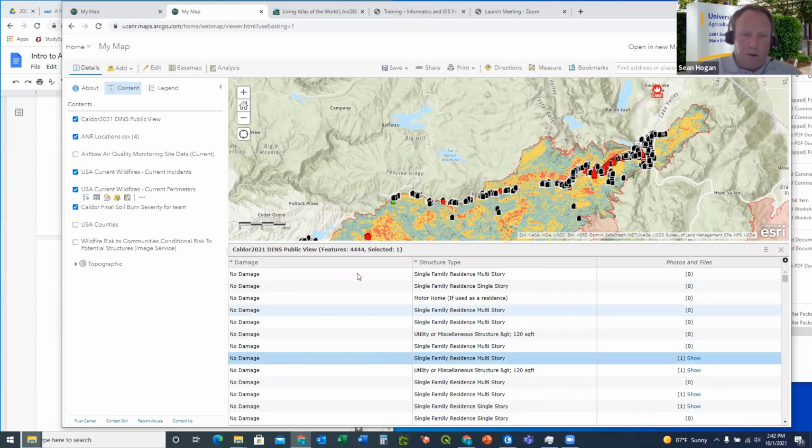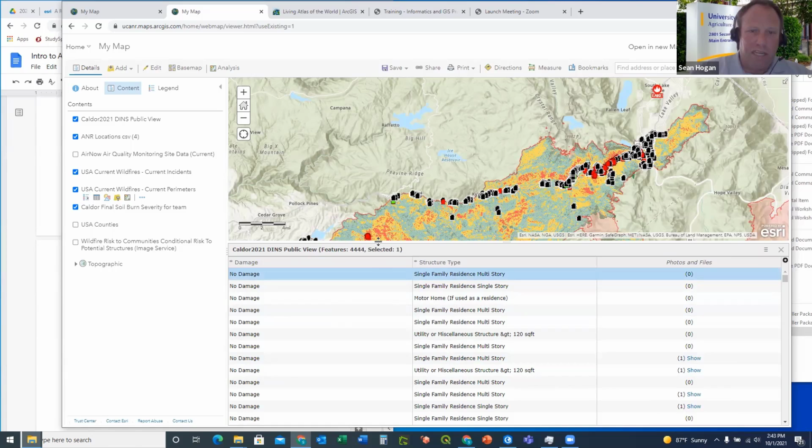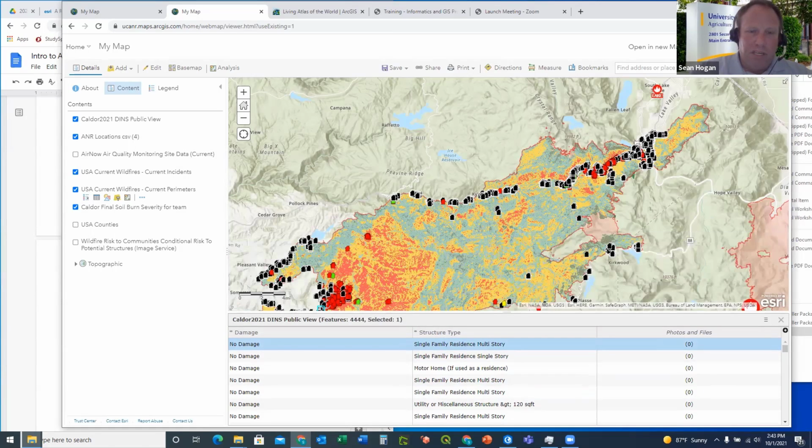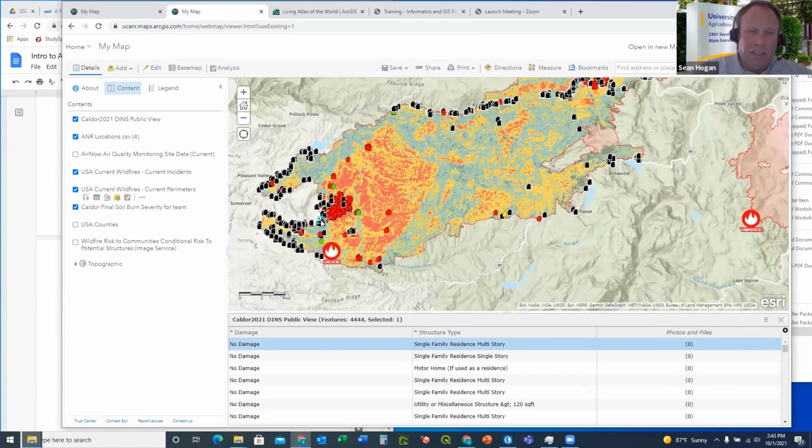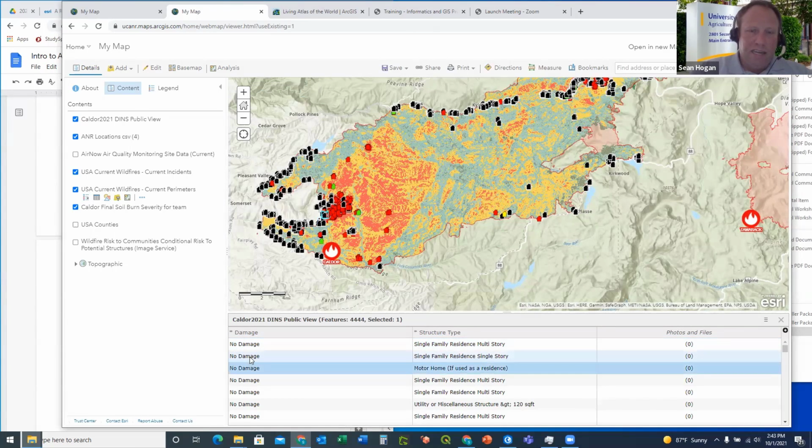But returning to the idea of the table, this will give you information on how to filter your data. So we have a couple things going on here. We have damage level and then the structural type. And there's 4,444 features. The features are each one of these levels. If I click on one of these on the map, if I scroll right, you'll see a little cyan square go around anything that's clicked. And so this is one way to recognize your features.